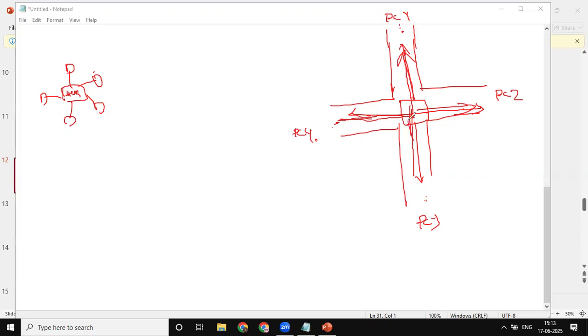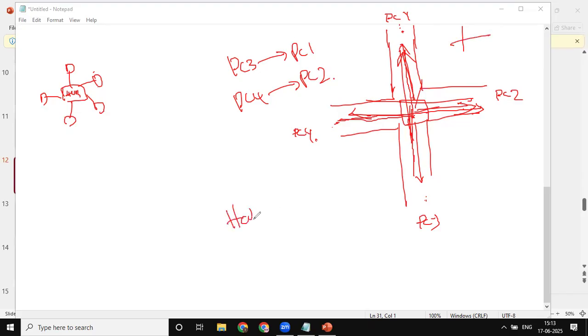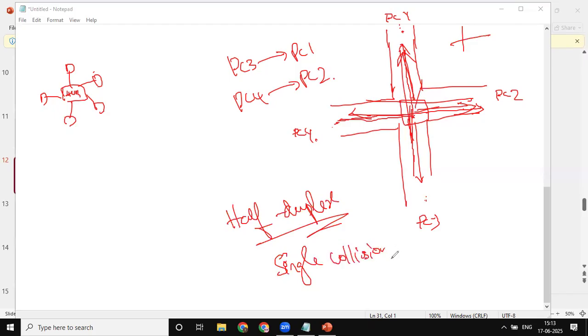So PC3 wants to send to PC1, and PC4 wants to send to PC2. So what will happen? He will also send, and the hub is going to distribute to each and every device. So at that time, collision will happen because it is half duplex and a single collision domain.